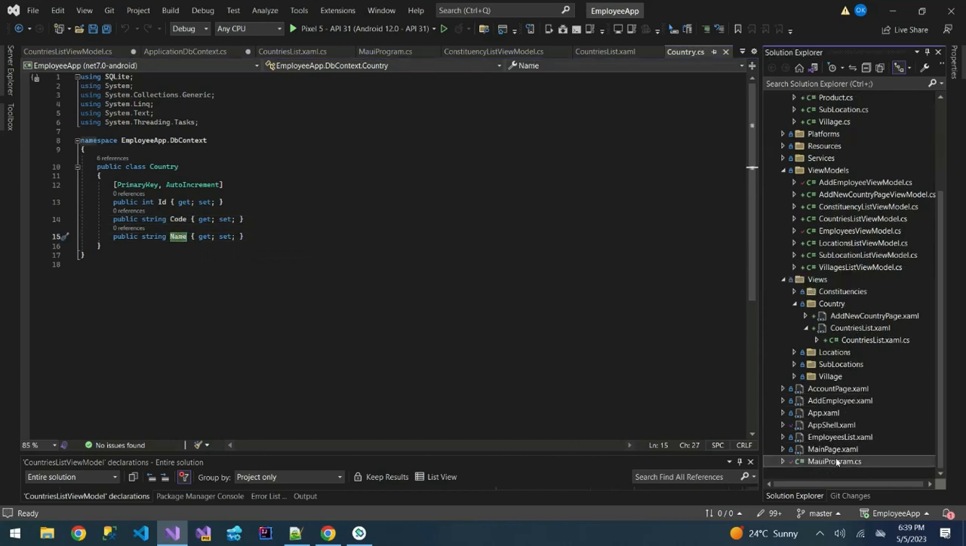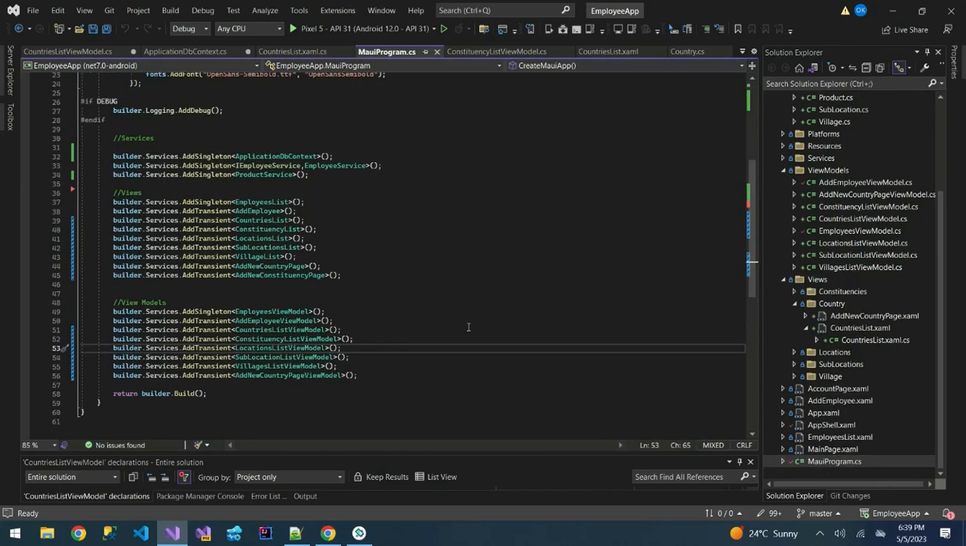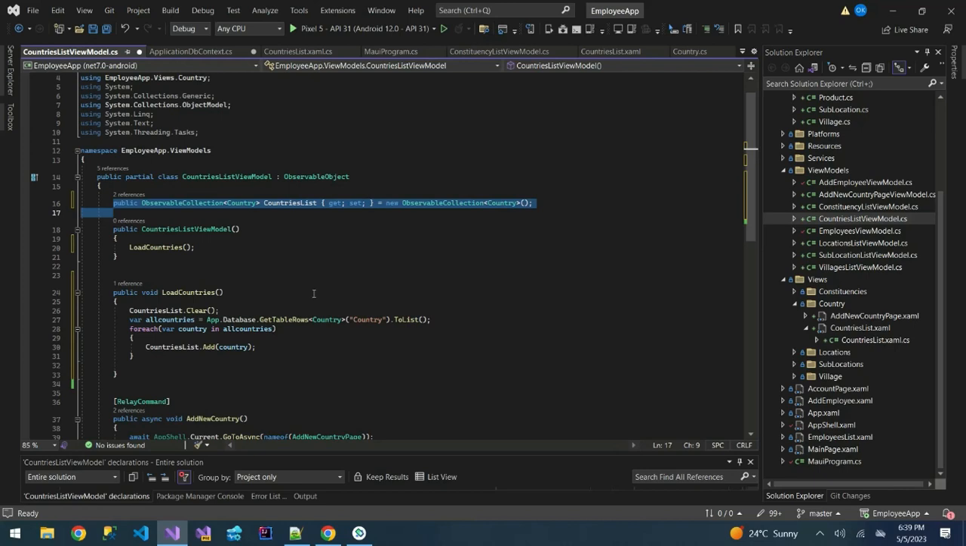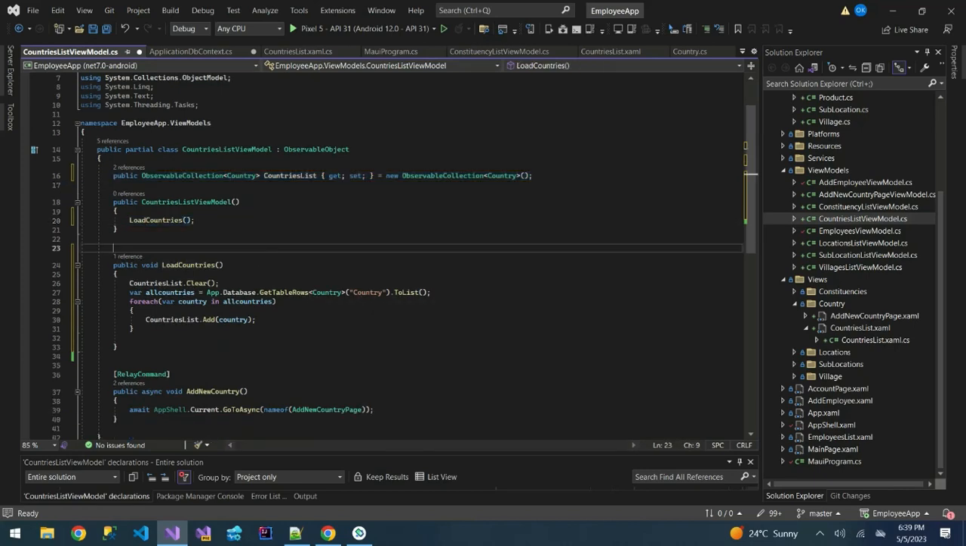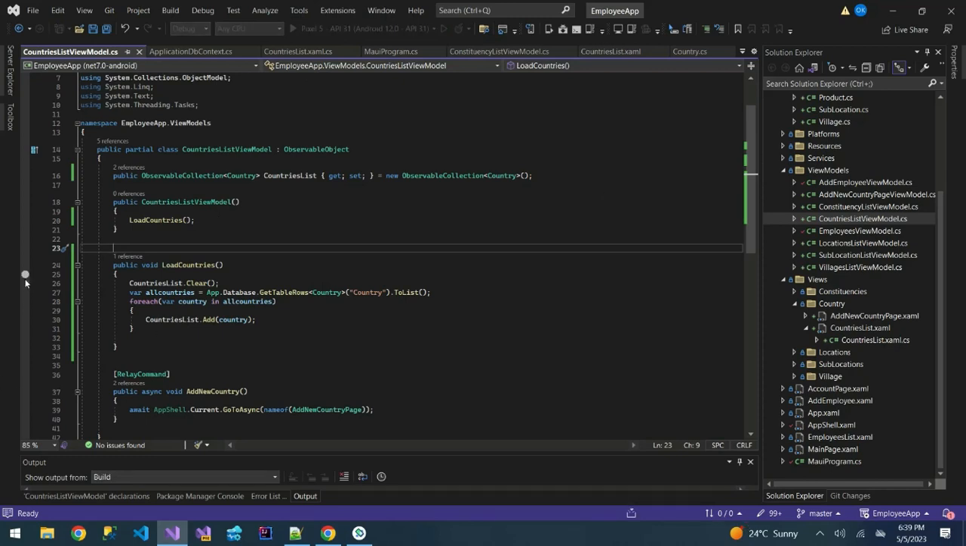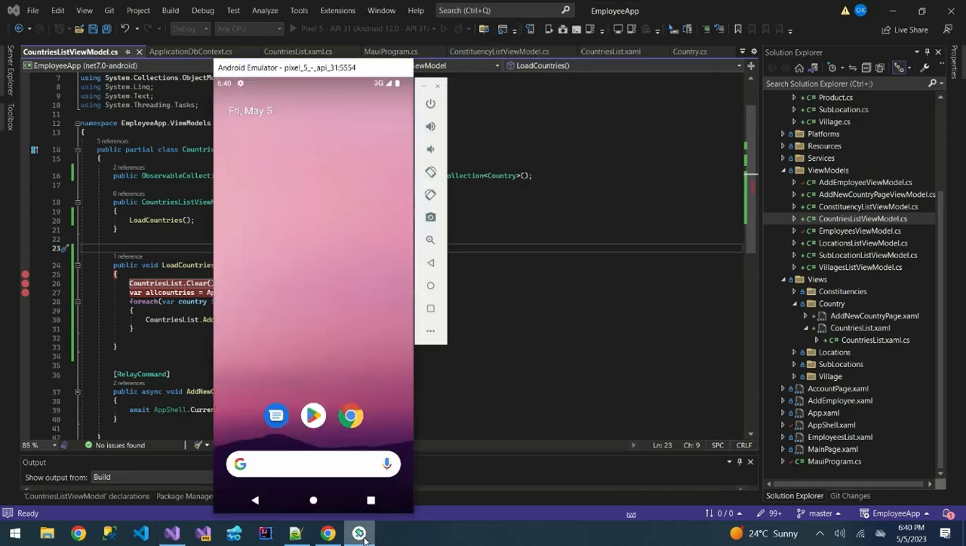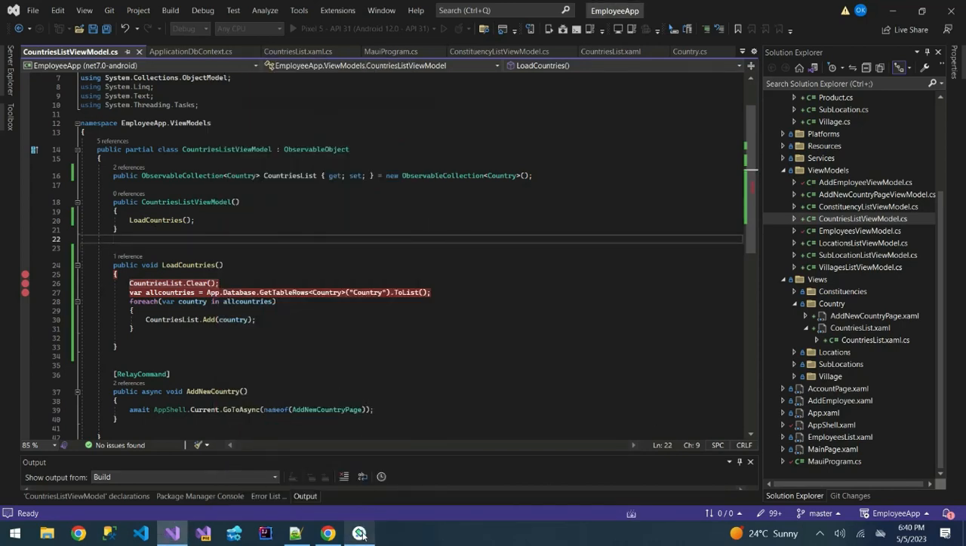So I think that is how it is, and this is how our MAUI program.cs file looks like for those who are new to this channel. Then our countries list, now we have our countries list. So if we just launch our app, let's put in a breakpoint here and see how it will retrieve our records. So our app is launching.